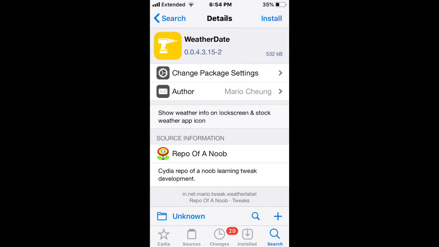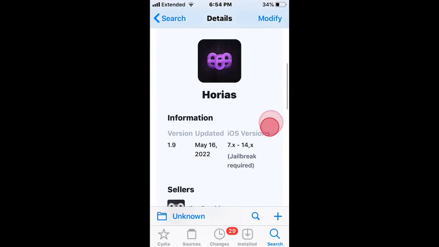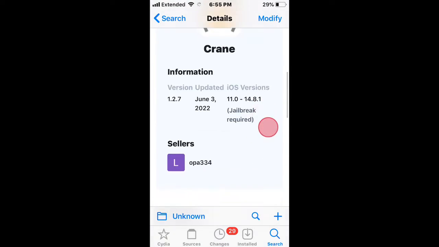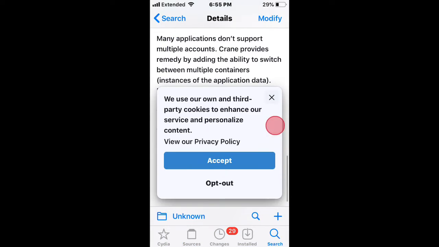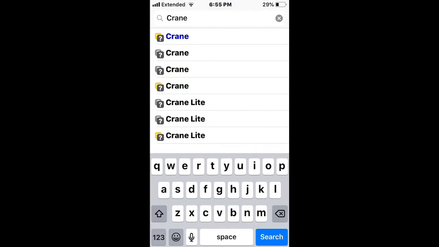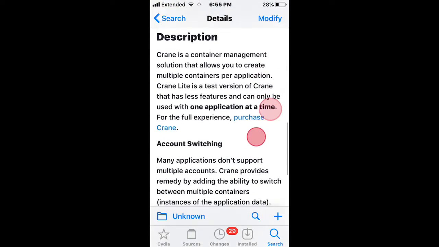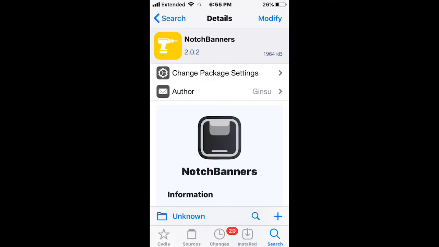This is called Weather Date, show weather info on lock screen and stock weather app icon. Called Horarius, and it's a beautiful and colorful iOS theme. Also M4, macro processing language, applications. Also have Checkra1n Lite, so it's a light version of Checkra1n. Only allows you to do one container or app at a time. And banners from the notch.